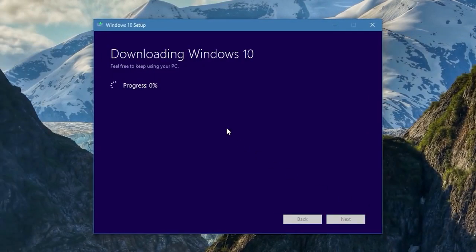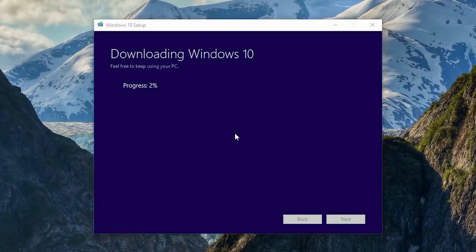Now we'll download the Windows 10 ISO file. It will be approximately 2.73 GB if you are downloading the 32-bit version, and for the 64-bit version the size would be much higher, approximately 3.25 GB. Anyway, let's wait until it's downloaded.